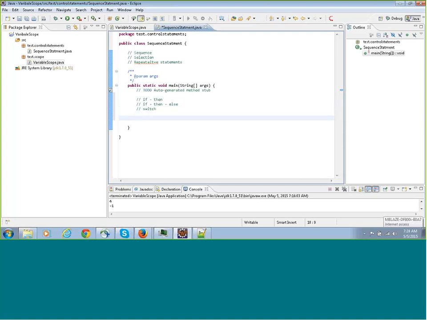Okay, so there are three statements in Java which are for selection purposes. These two are: it's a single selection, it is a double selection, and this one is a multiple selection, right? It's a single selection, and this is a double selection, and this one is a multi selection.